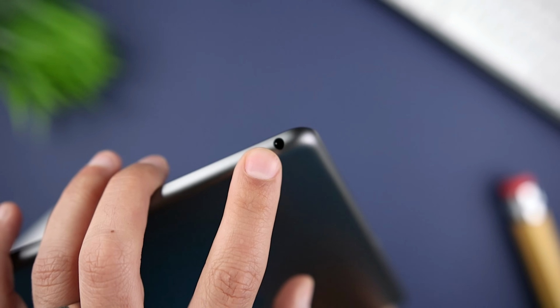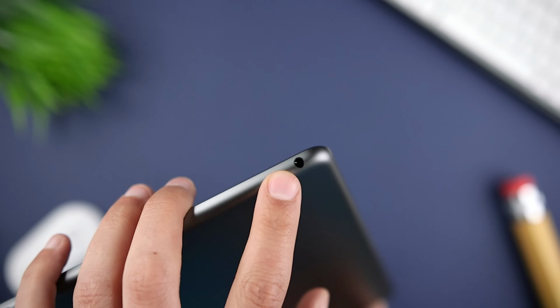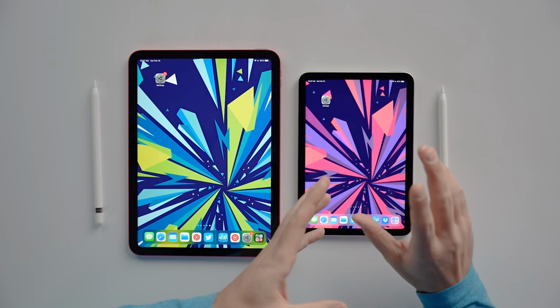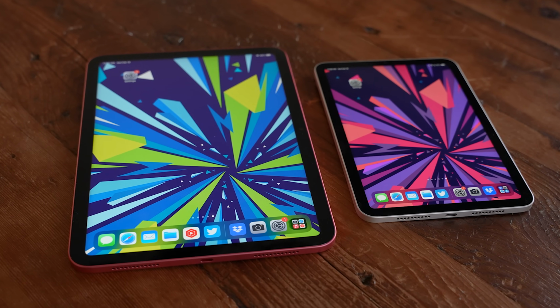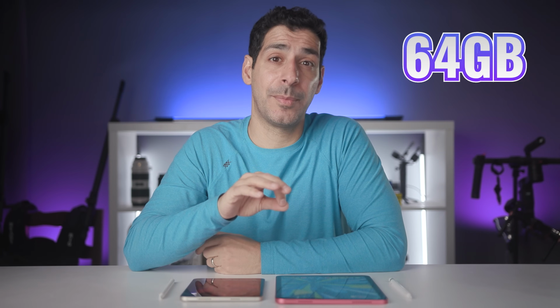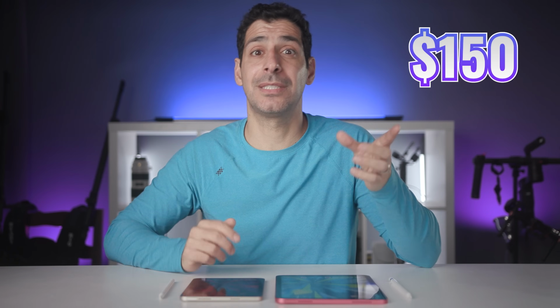Now, we're not getting a headphone jack with either of these, so if that's something that you're interested in, check out the iPad 10, which will also save you some money. And speaking of money, the $449 for the iPad 10 and the $499 for the iPad Mini 6 are the official prices from the Apple Store, but you can usually find better prices by using the links in the description. In any case, these are the prices for the 64GB versions of both, and it will cost you an additional $150 to upgrade to the 256GB models.